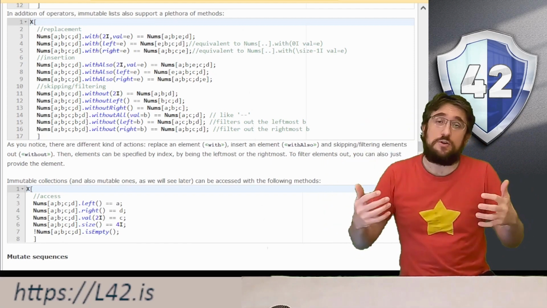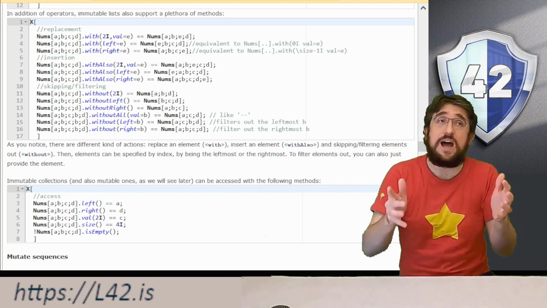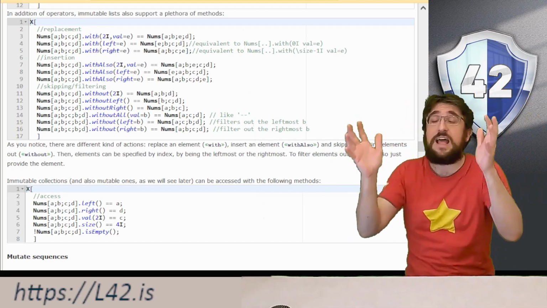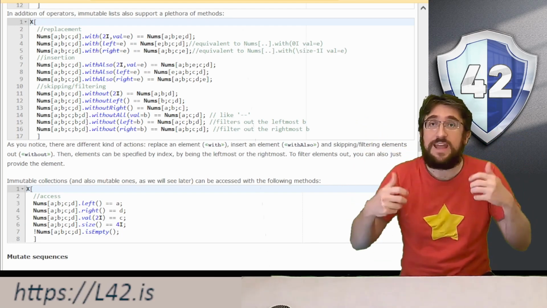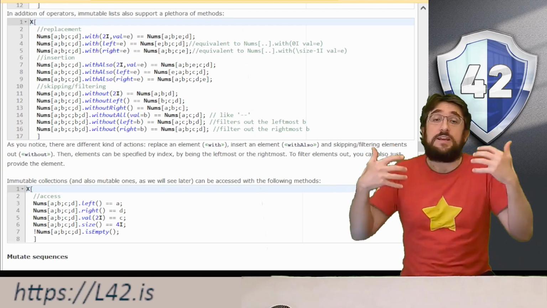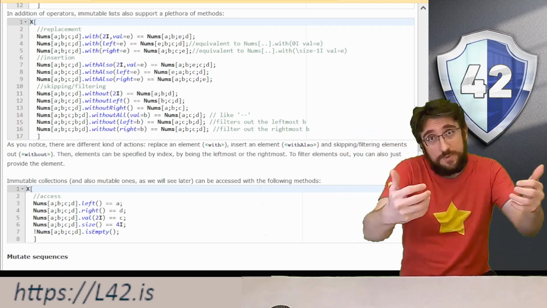For convenience, we can also call withLeft and withRight to just update the rightmost and the leftmost element from our list. Again, we are not mutating any object here. We are just creating a new list that looks like the old one, but with a little bit of a difference.